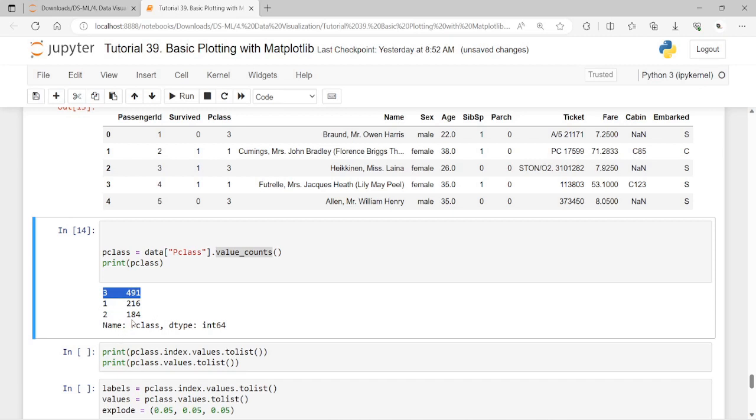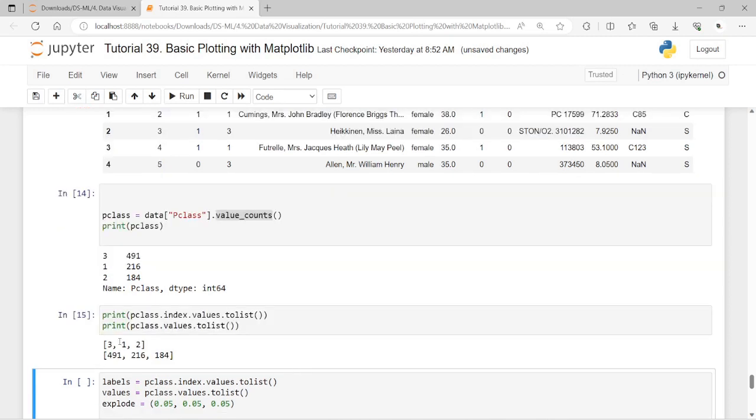Of course, here we know that to plot a pie chart, we need values and labels. The labels here can be fetched from the index names, that is P class 3, P class 1 and P class 2. And the values can be obtained via the values of this series returned by value counts. So let me make use of that, and we are just going to have the combination of both. Here 3, 1, 2, that is the exact index order, and for the values we have 491, 216 and 184.